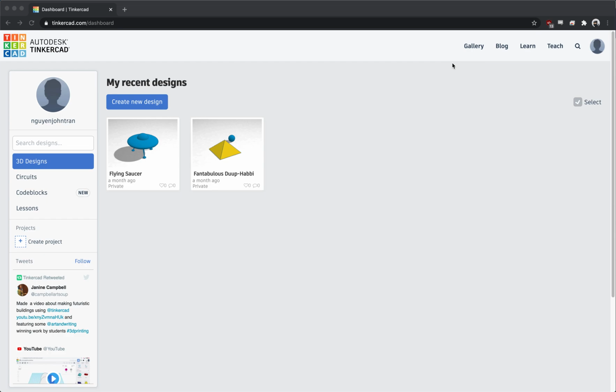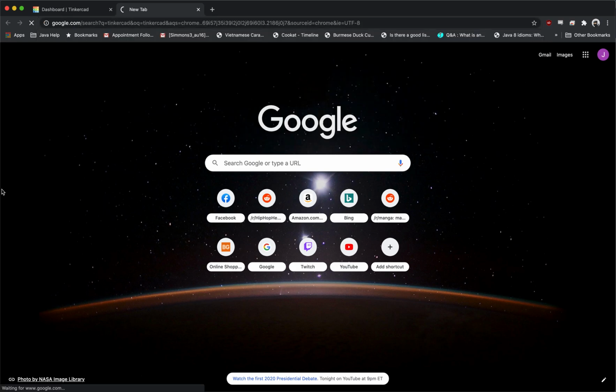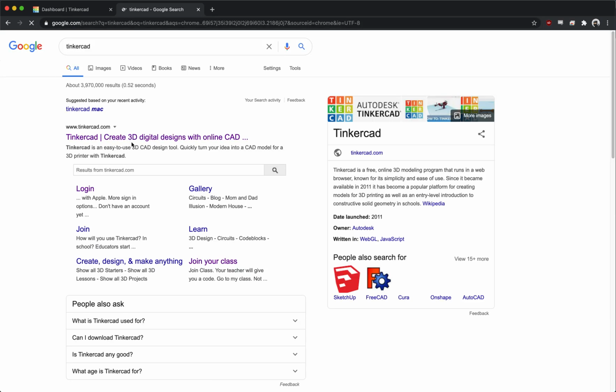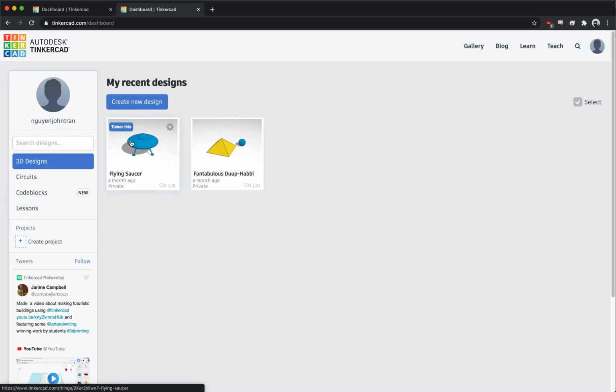Designing your first 3D print. For beginners and just starting out, I highly recommend using TinkerCad. You can just type TinkerCad into Google and it'll redirect you to tinkercad.com. From there, you can make an account, and once you make your account, you can get started on either following the tutorial or, if you want to follow my steps, designing your first 3D print.